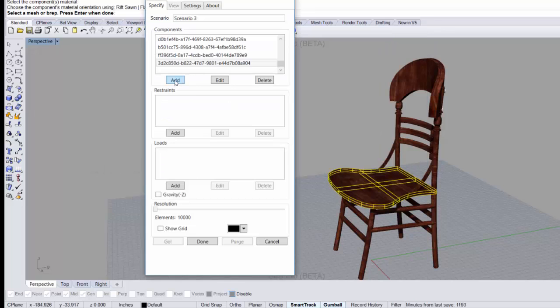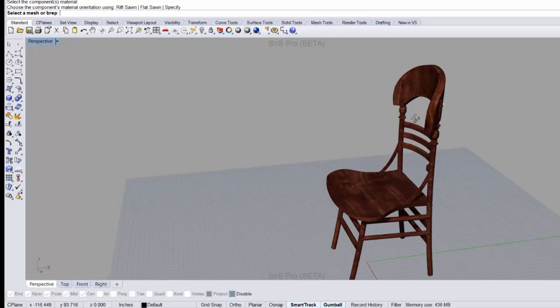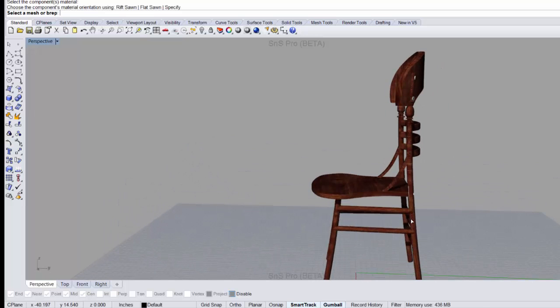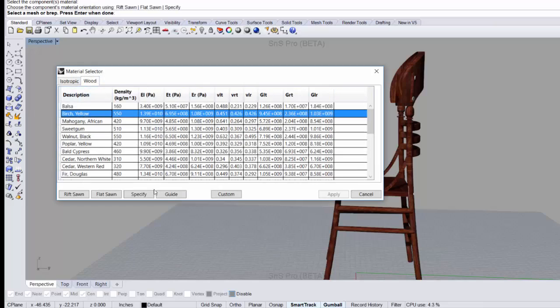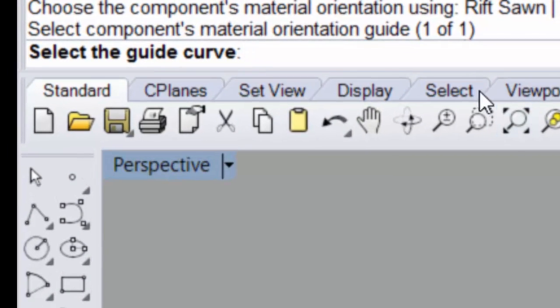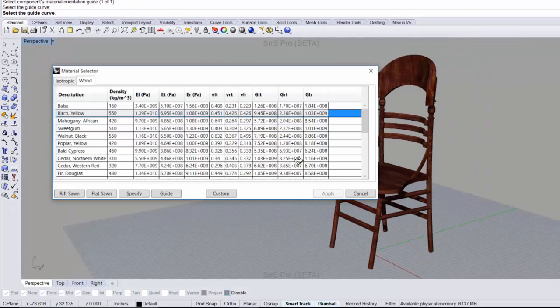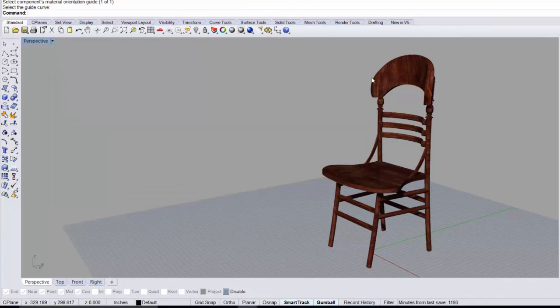All I have left to add is the curved wood. When simulating curved wood, the guide option must be used for selecting grain direction. This simulates a process called steam bending. When guide is selected, the command line will prompt you to select the guide curve, and later the guide surface. These must be manually created, which we have not yet done, so we must go back and create those now.